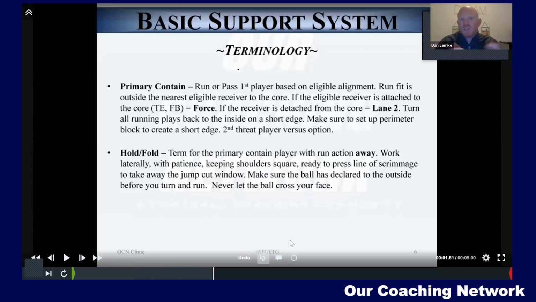So we kind of talked about this just real quick to identify what terms we're talking about. Primary contain, you run first, typically, and based on where your eligible is, your run fits outside the nearest eligible receiver in the core. So really we're talking about a lane two fit if he's detached. If number two is attached, then you're a force defender. Hold and fold, just like we talked about, you're working towards the ball, the flow of the ball to make sure it doesn't come back on a reverse or anything like that. So you're holding your spot, working across, folding, and then once it hits and it's not cutting back on you or reversing field, now you get into pursuit.